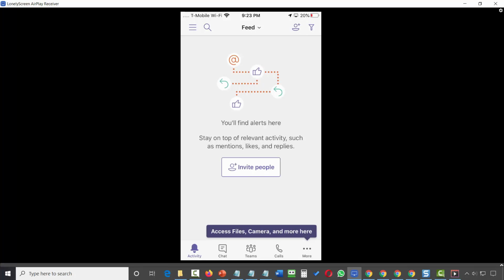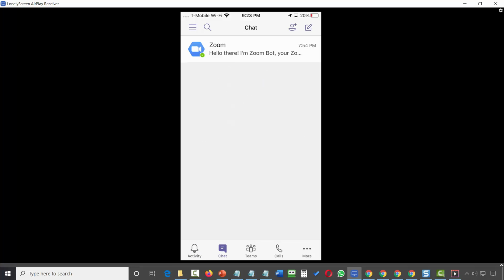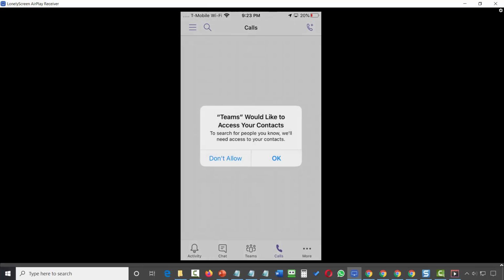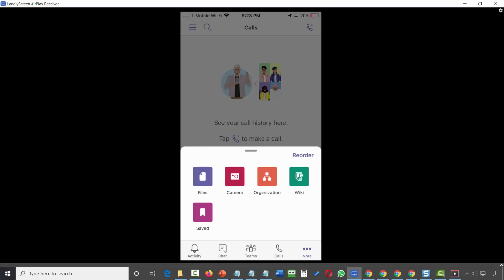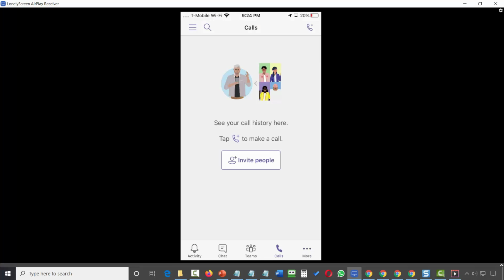What you'll notice now is that we are inside of our Teams account, and we have all of the same tabs. We have an Activity tab, a Chat tab, a Teams tab, a Calls tab, and an Apps tab. Once you have it, you are then ready to begin using Microsoft Teams on your mobile device.